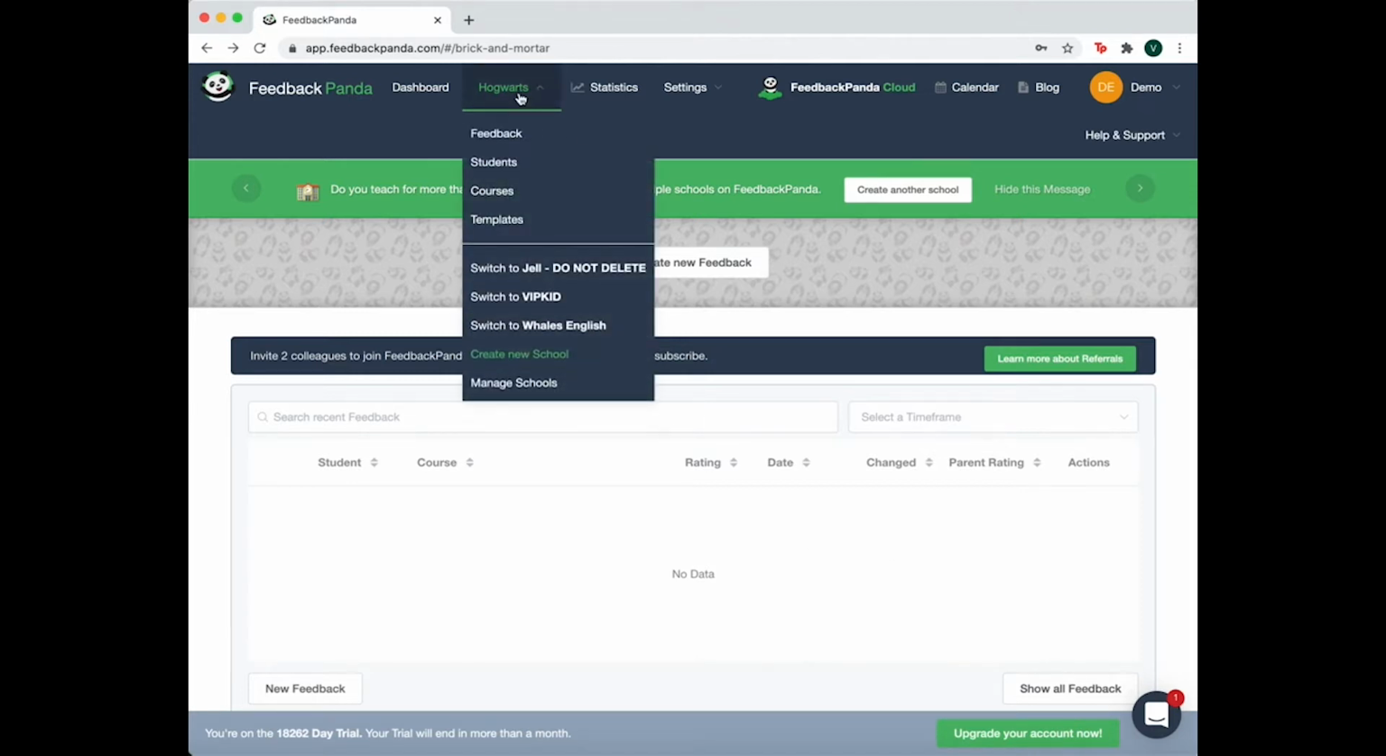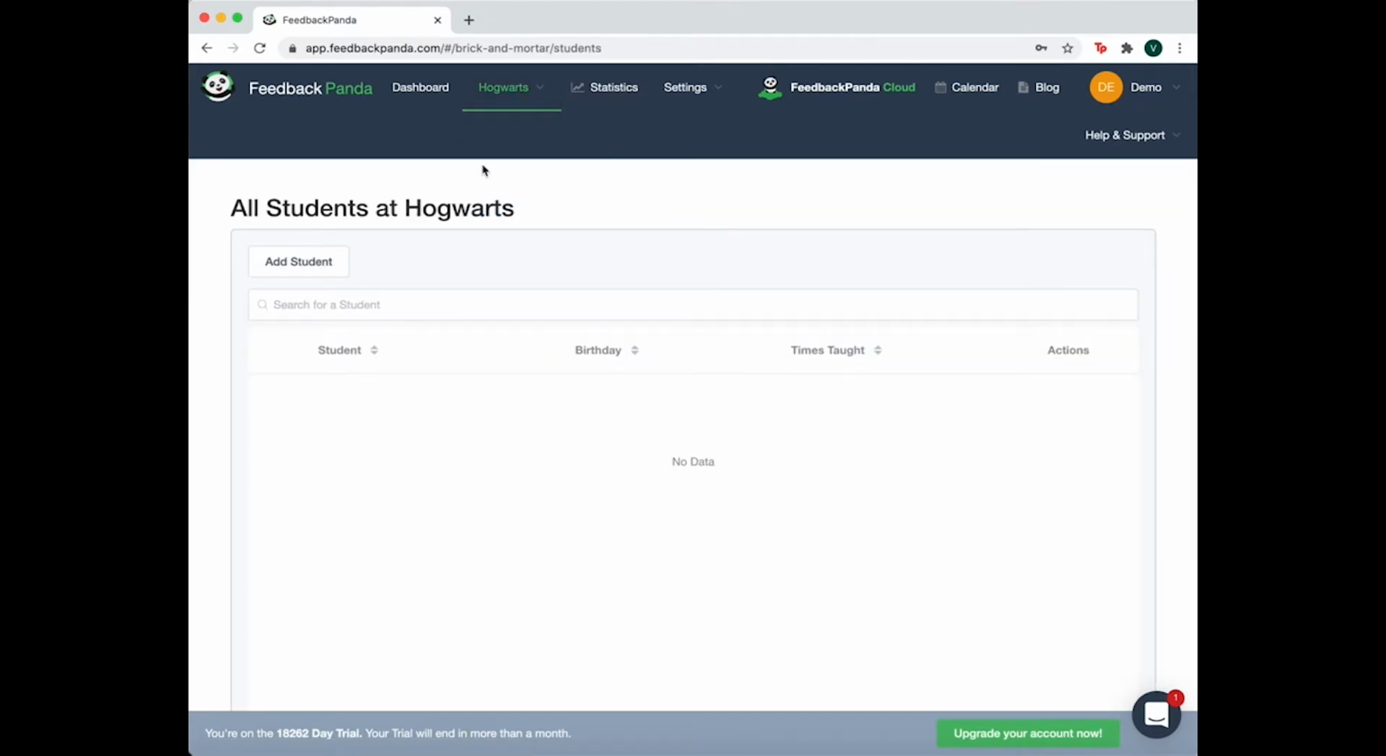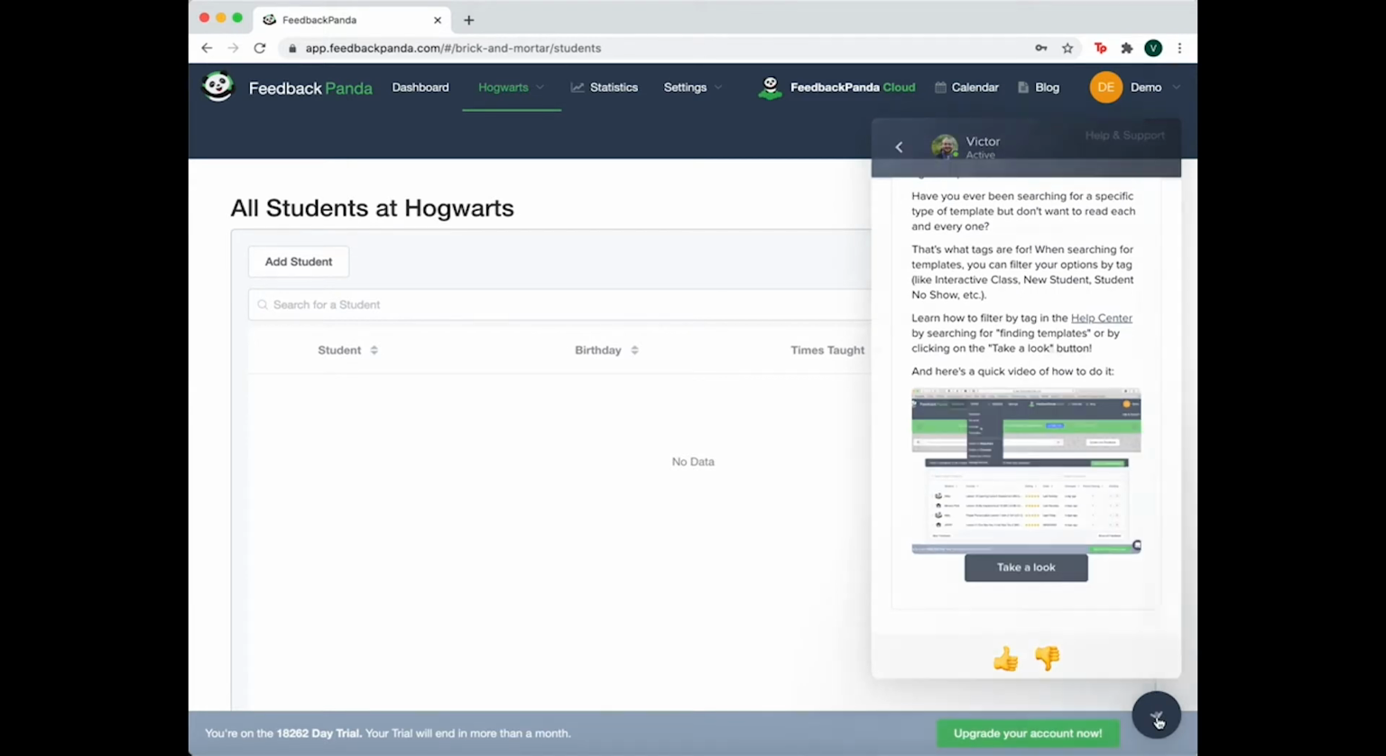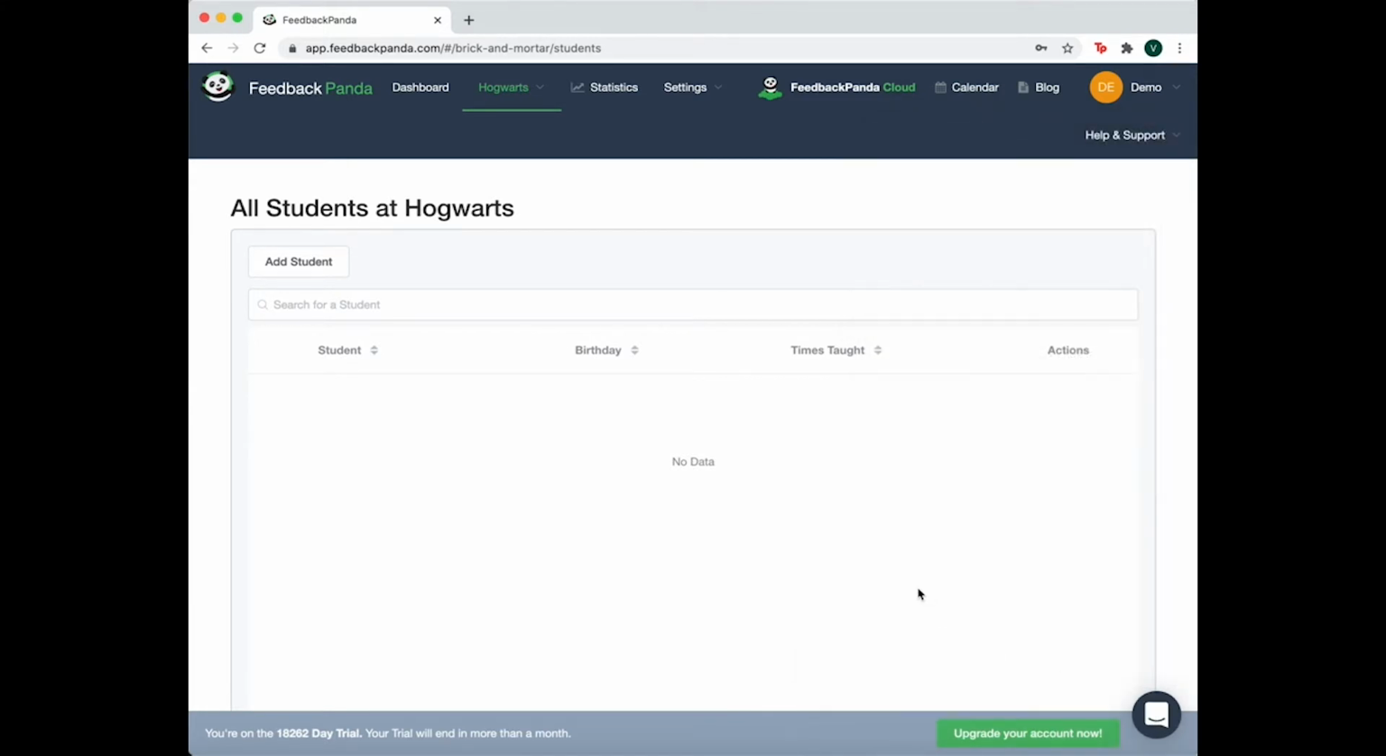We'll start here with students just by hovering over that school name and going to the students page. If you have a lot of students, you can reach out to us using Intercom, this little speech bubble here, and we can send you a CSV template for us to upload those. This will be for brick and mortar schools only. If you want to do that manually, you can do that as well by clicking on the Add Student button here.